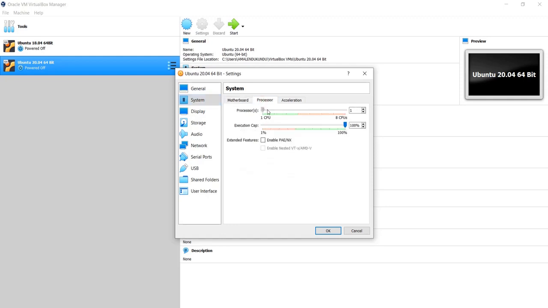Now go to processor. I am going to allocate actually 3 processors to make it faster. Okay, you can make it 2 based on your processor, or make it more if you have more processor cores. Okay, so display is fine.